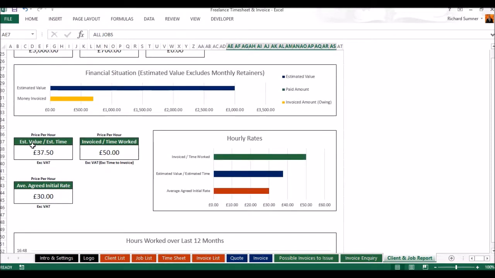If I do the estimated value based on estimated time, how much will I be charging per hour? If I've got price per hour of invoice versus work time, what have I actually sold, what I've invoiced and worked, what have I actually charged per hour, and then the agreed initial rate. So you can actually see here, if I've agreed an initial rate of £30 an hour, but actually based on the time I'm working and what I've charged, I might be earning a little bit more, and based on what I've actually invoiced and worked, I've actually earned even more than that.